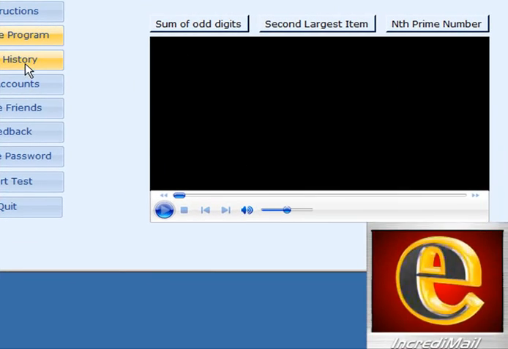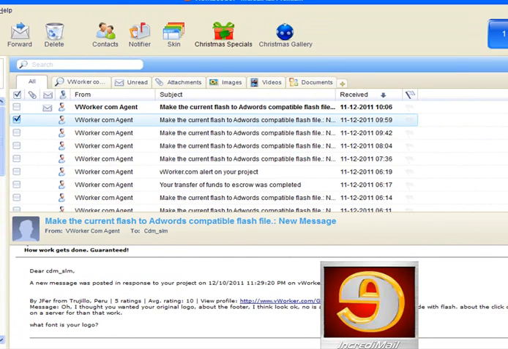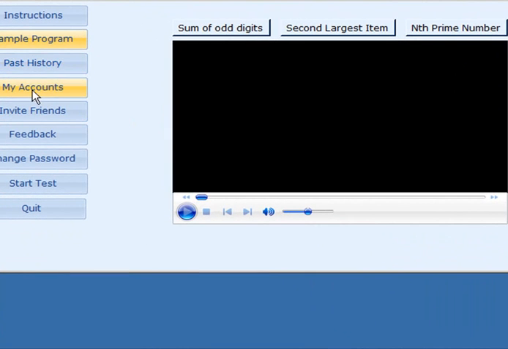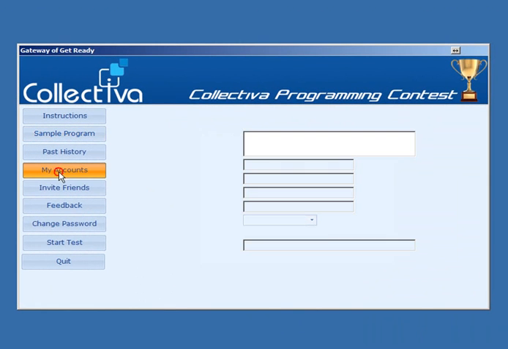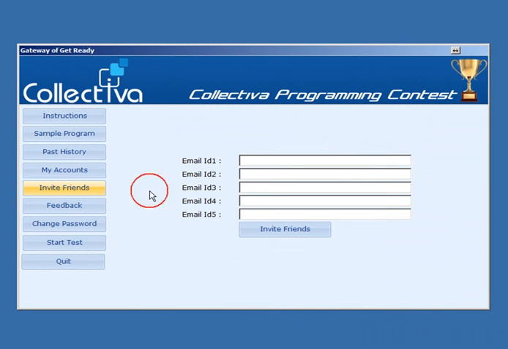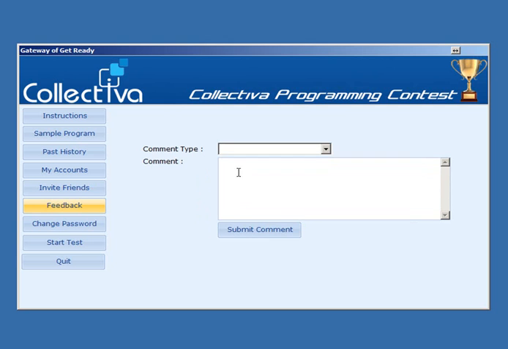So here you can see your past history, and this one is my account. You can fill up your address and other details later. If you want, you can invite your friends. You can enter the email ID so that you can invite your friends for this contest also. Like that you can give us feedback and you can change your password.